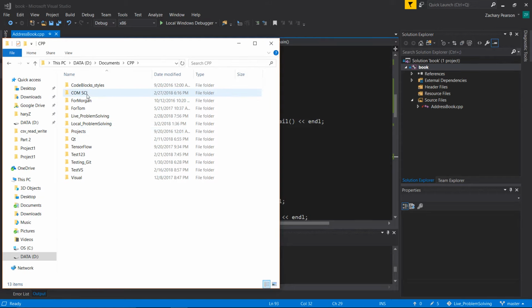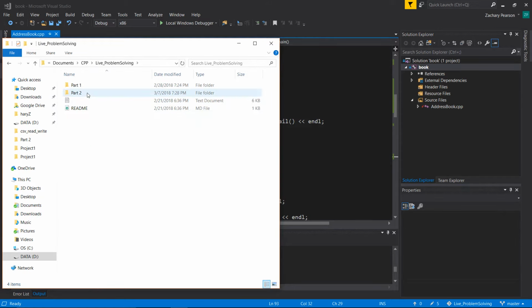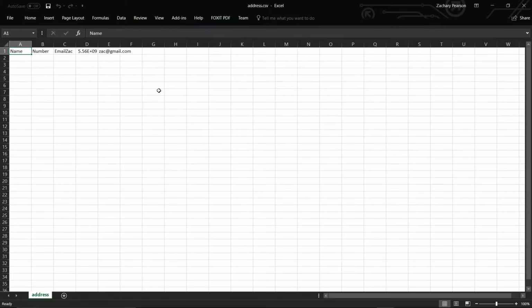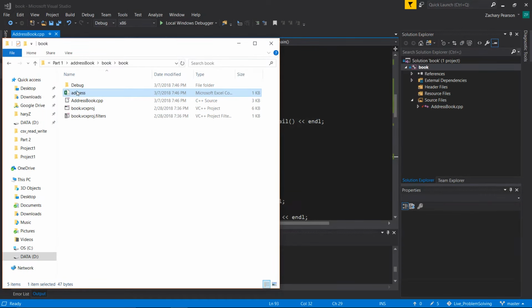CPP. And I always forget. There we go. Part 1, I think. Yep. Address book. And then it's actually going to be in book. And then there's address.csv. If we open it up, name, number. Ooh, you know why that happened. So I'm going to delete this because we don't want that. That's terrible.